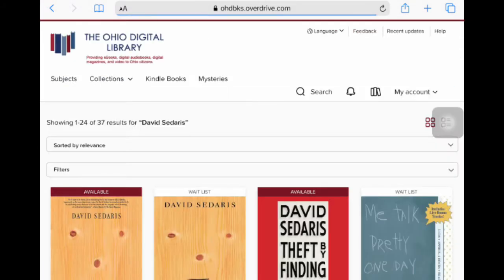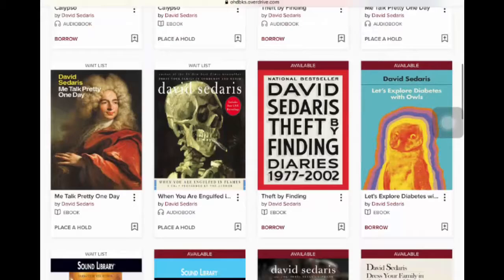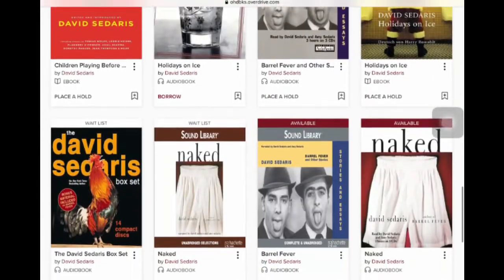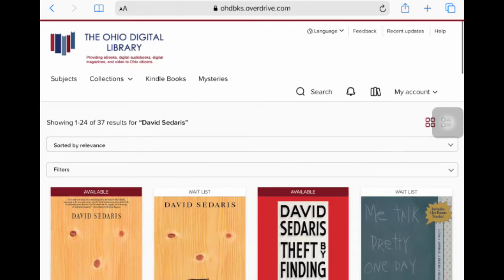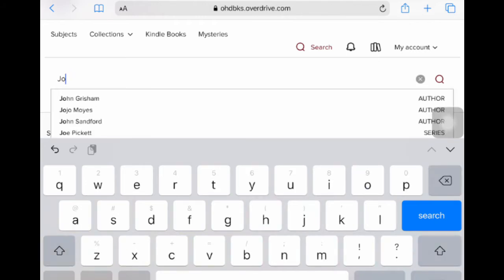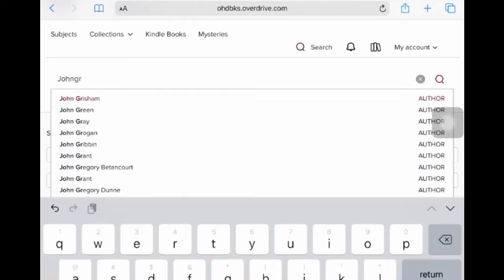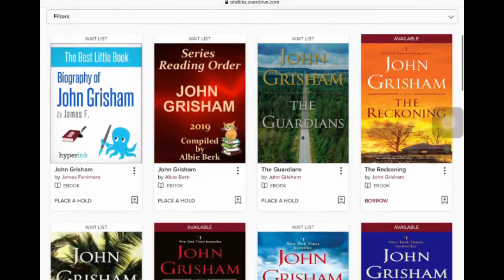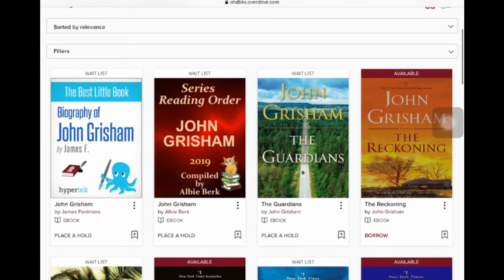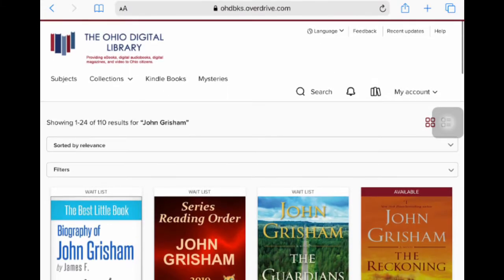So now I can click on his name, and this is going to bring up all the books by him. So if you have a specific author in mind, you can actually just search by their name. Another very popular one is John Grisham. So let's search John Grisham real quick. And I can just pick his name, and it's going to bring up a bunch of books by him. So that's how you use the search function.